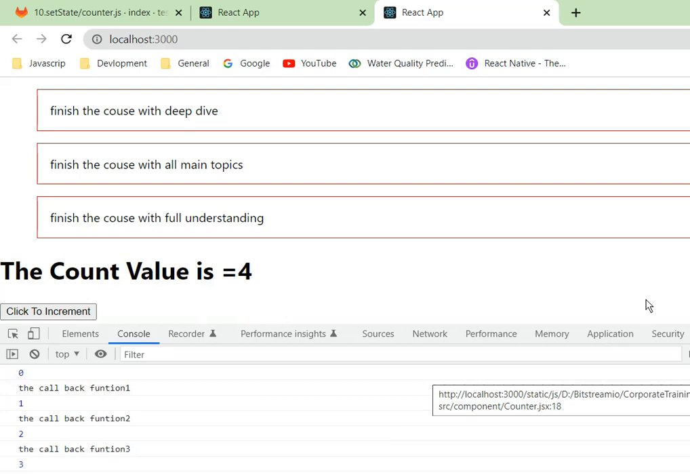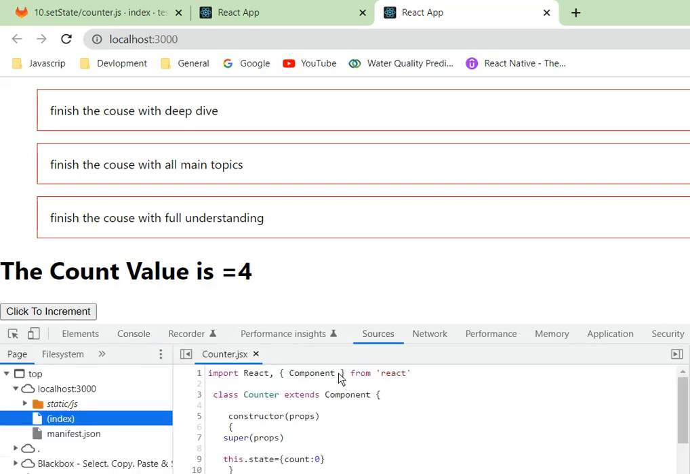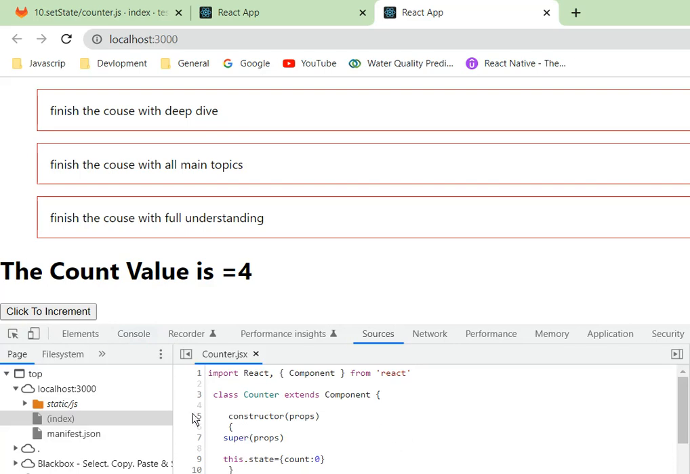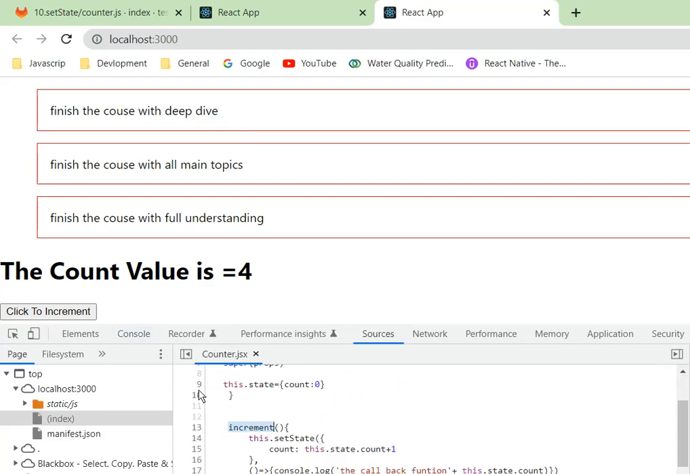The counter is 0. Where is this one? Console.log this.state.count. Okay, so the initial value will be 0. When the increment happens, the counter value will be 1. When the increment function is called, this will be displayed. Immediately after that, the callback function of setState runs, and this callback function is going to print the incremented value.